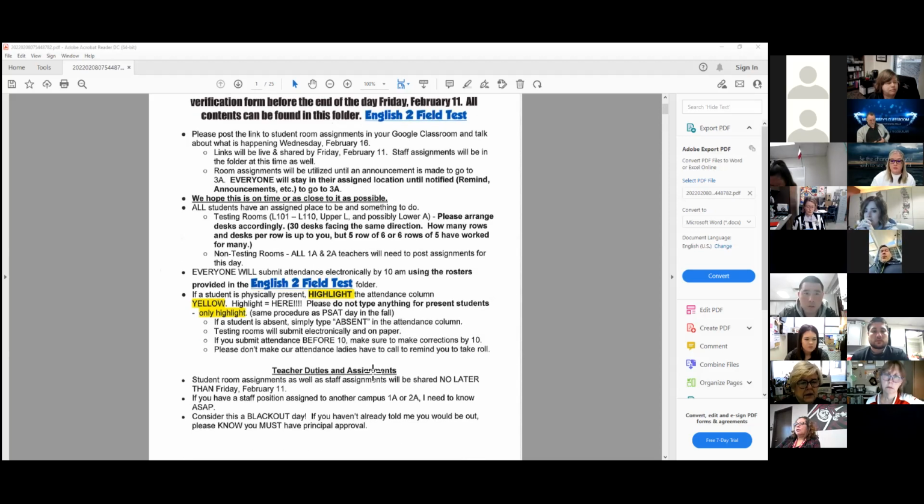Teacher and duty assignments, I've already said when those are going to be. If you have a staff position assigned to another campus, 1A or 2A, I need to know. So when you're doing your verification form, the very last question on there is kind of open and it's not required. But if you have something you need to tell me about an assignment, I need to know today. So make sure you put that in there and I will do my best to accommodate.